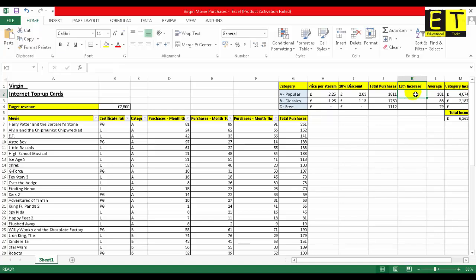Now we need to calculate the 10% increase of the total purchases. So to do this, we need to multiply the total purchases for each category by 1.1. So remember, all formulas and functions start off with an equals. Total purchases for category A multiplied by 1.1. Hit enter. Same again, equals total purchases multiplied by 1.1 and hit enter, and once more for category C. So equals total purchases multiplied by 1.1 and enter.